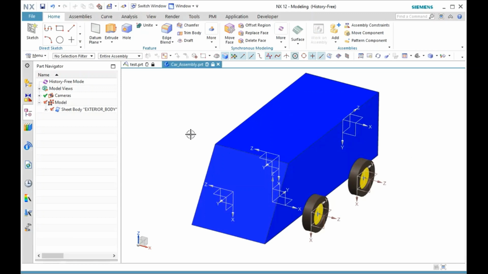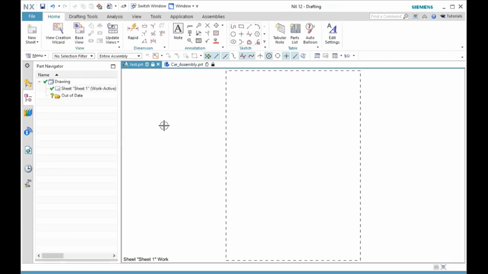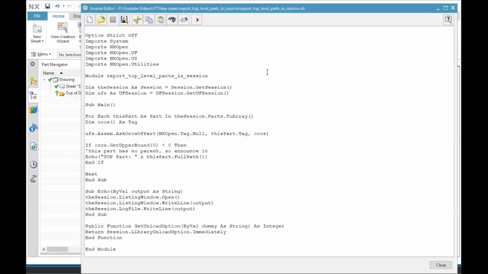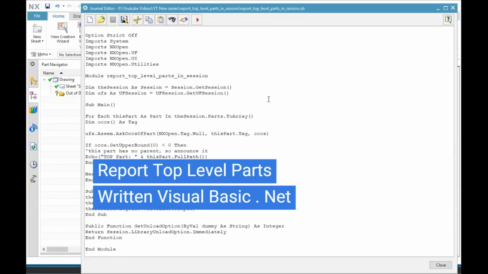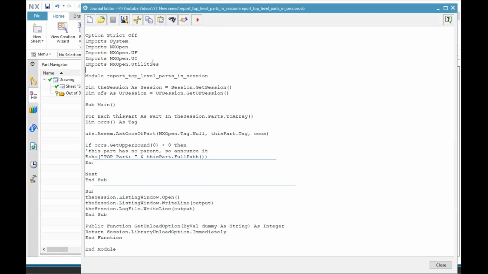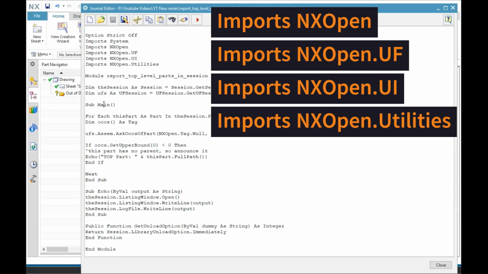You can see there is a dummy assembly open in my NX session along with this blank sheet. Now let's see what this journal is. This journal reports the top level parts which are active in a session. So as usual, I have imported NX Open UF libraries and then I have also accessed the current session inside NX.